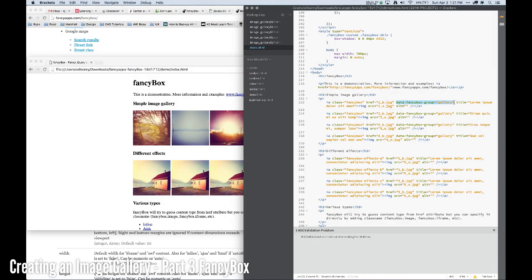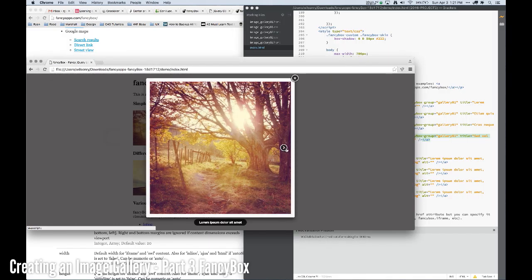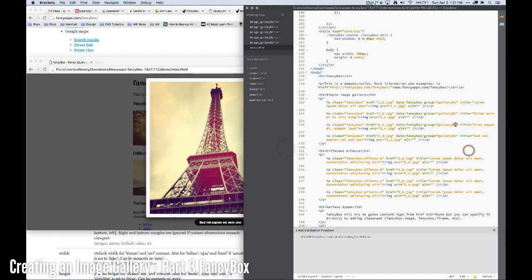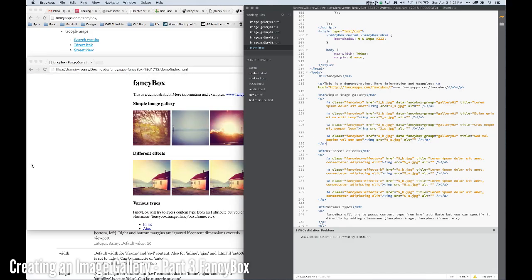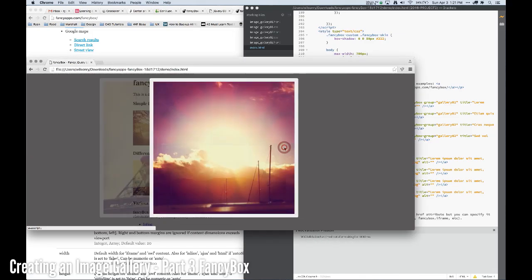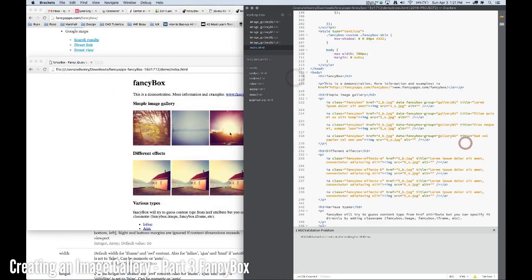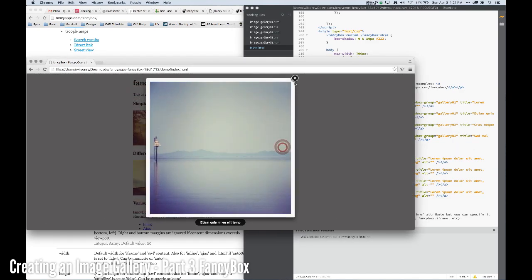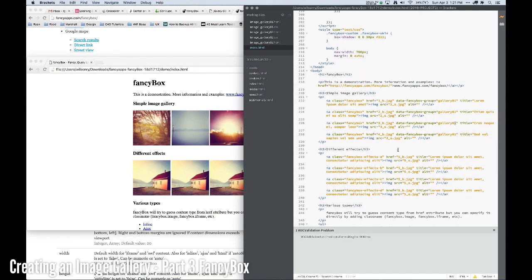Data-FancyBox-group equals gallery. This gallery can be named anything, so gallery 01, and as long as each one of these FancyBox group names is the same, this is under sample image gallery, so as long as they're named the same, they're going to work together. If they're named differently, now only these two images will cycle because they're named gallery 2, and these two images will cycle because they're named gallery 1. Hope that makes sense. And that's it. That's all you need to know.